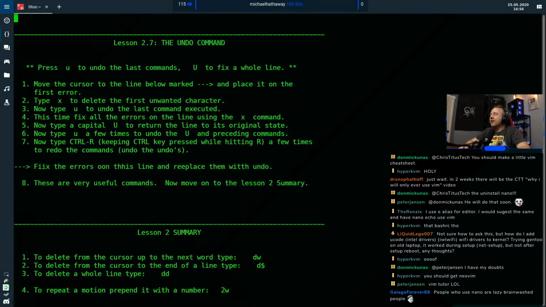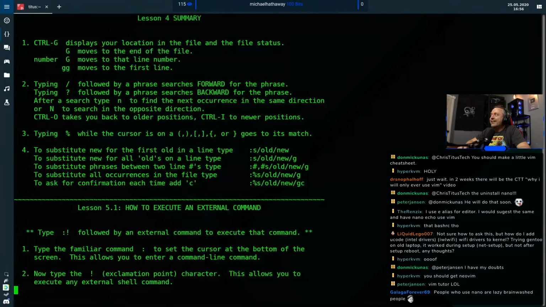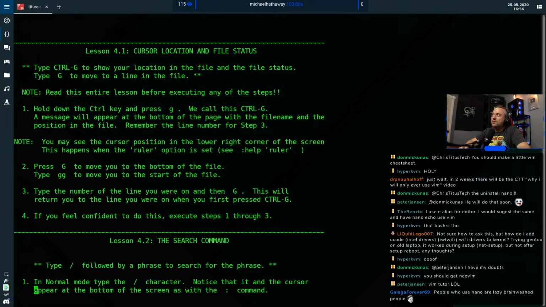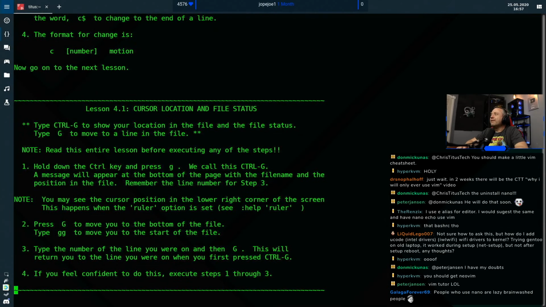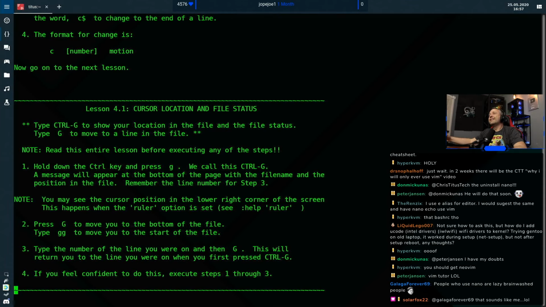I love it though. All right, we're on lesson 4, right? Yeah, we're on lesson 4. All right, cursor location and file status. Now we're getting into really, really fun stuff.